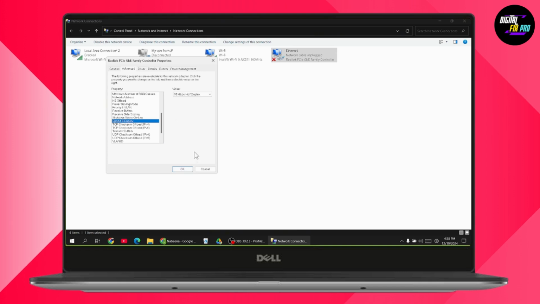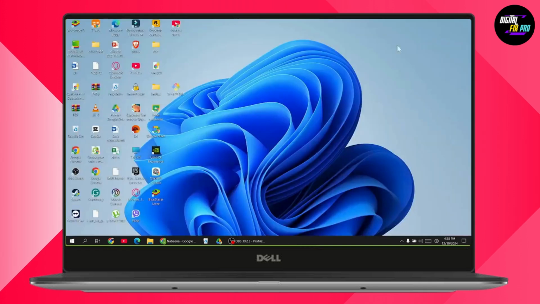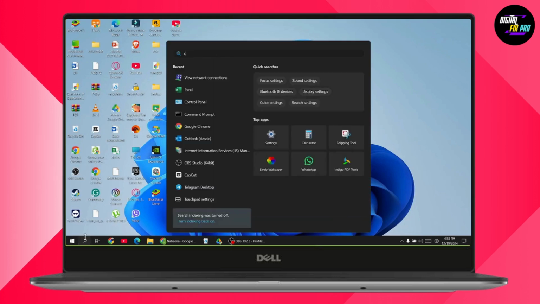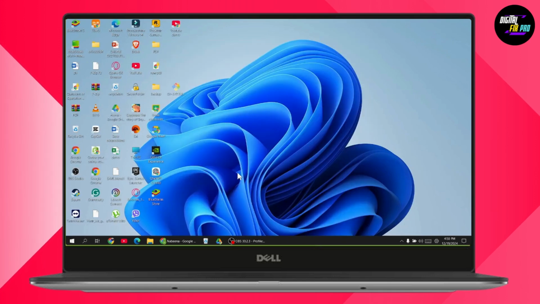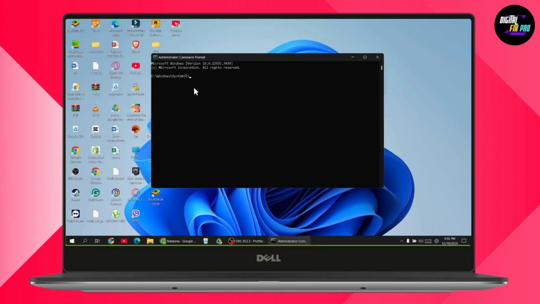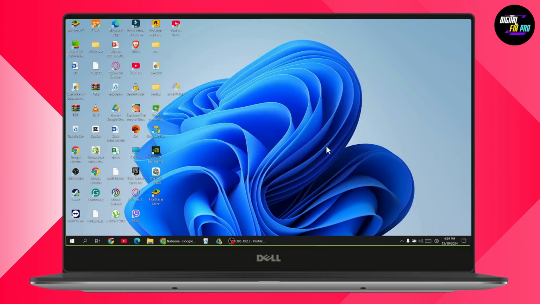But if that still again doesn't fix your problem, then what you need to do is just simply go with search and search for CMD. Go with run as administrator and click on yes, and here you need to enter a command which is ipconfig /flushdns and then hit the enter. And the next command is netsh winsock reset and then hit the enter. And after that, restart your device and your problem will be fixed.